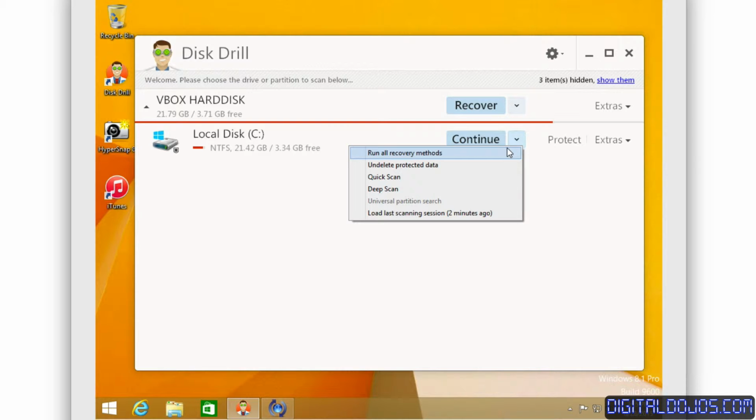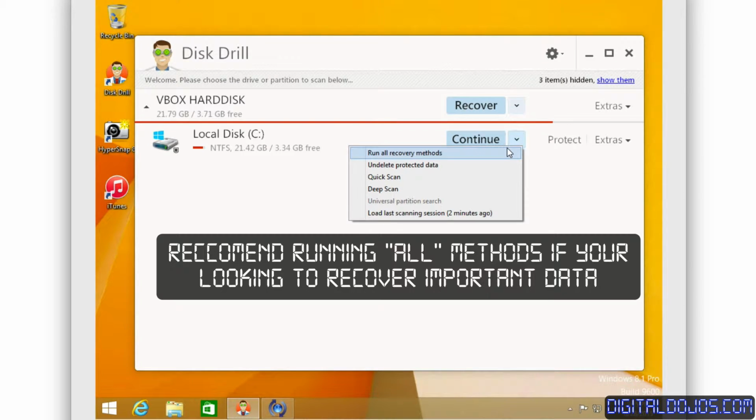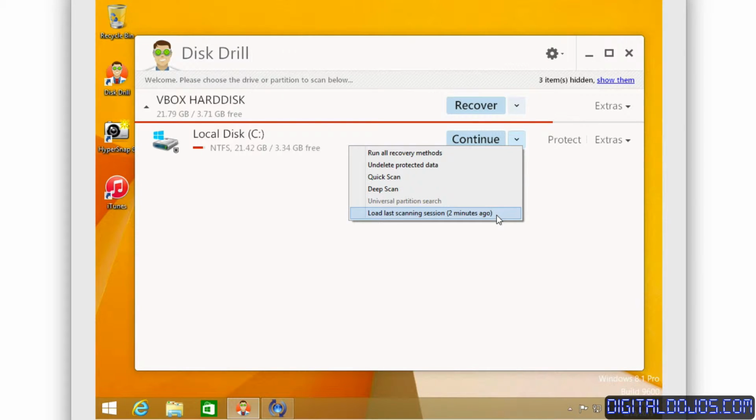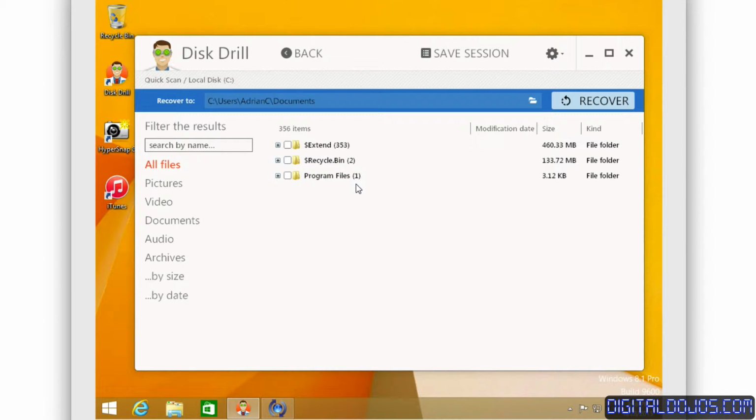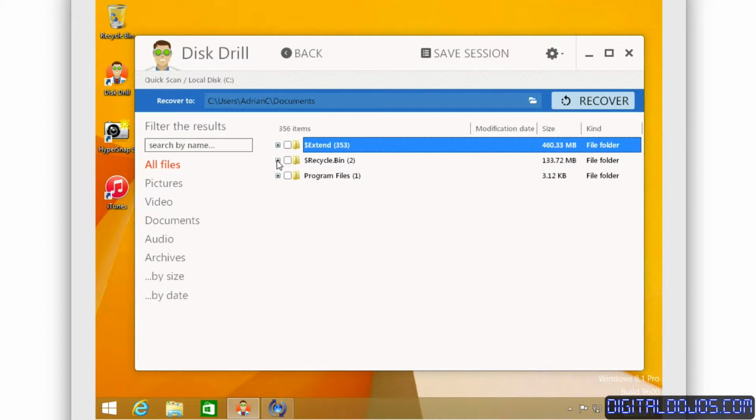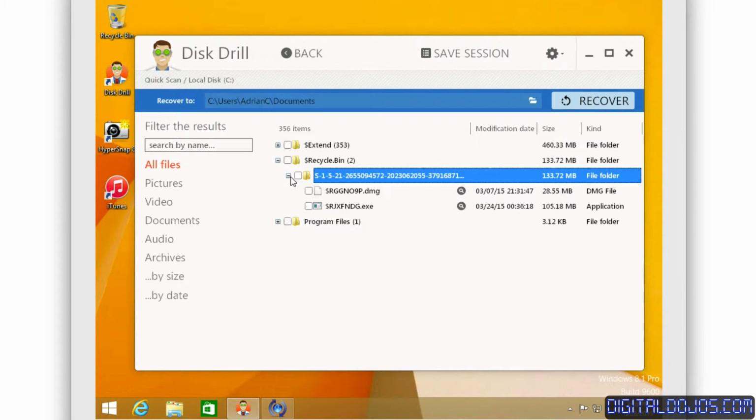And then you can go ahead and do a couple of things. Now let's say you lost data and you want to run recovery methods. You can have the program run all recovery methods. You can have it do things like a quick scan, a deep scan. You can load your last scanning session. So for example, I ran a quick scan earlier. I'm gonna go ahead and load that, and as you can see here, in just the couple minutes I ran it, it already detected 2 files I deleted in the recycling bin. As you can see here, I can easily recover said files that were deleted.